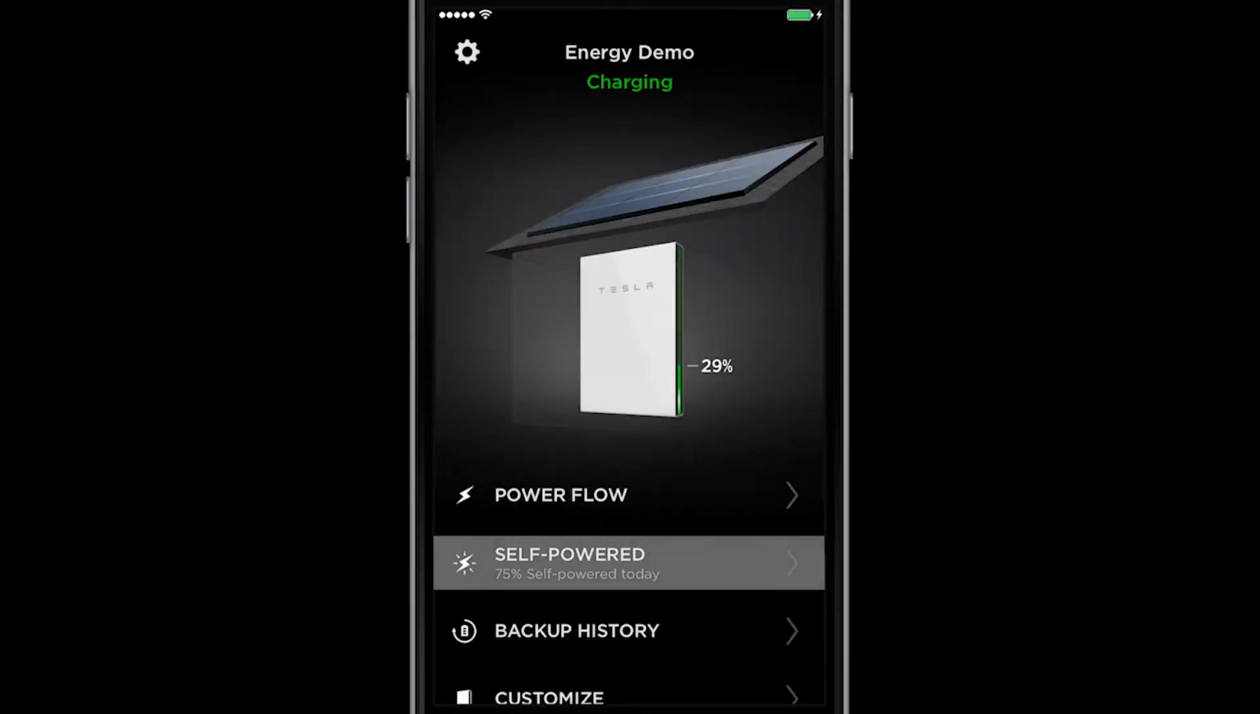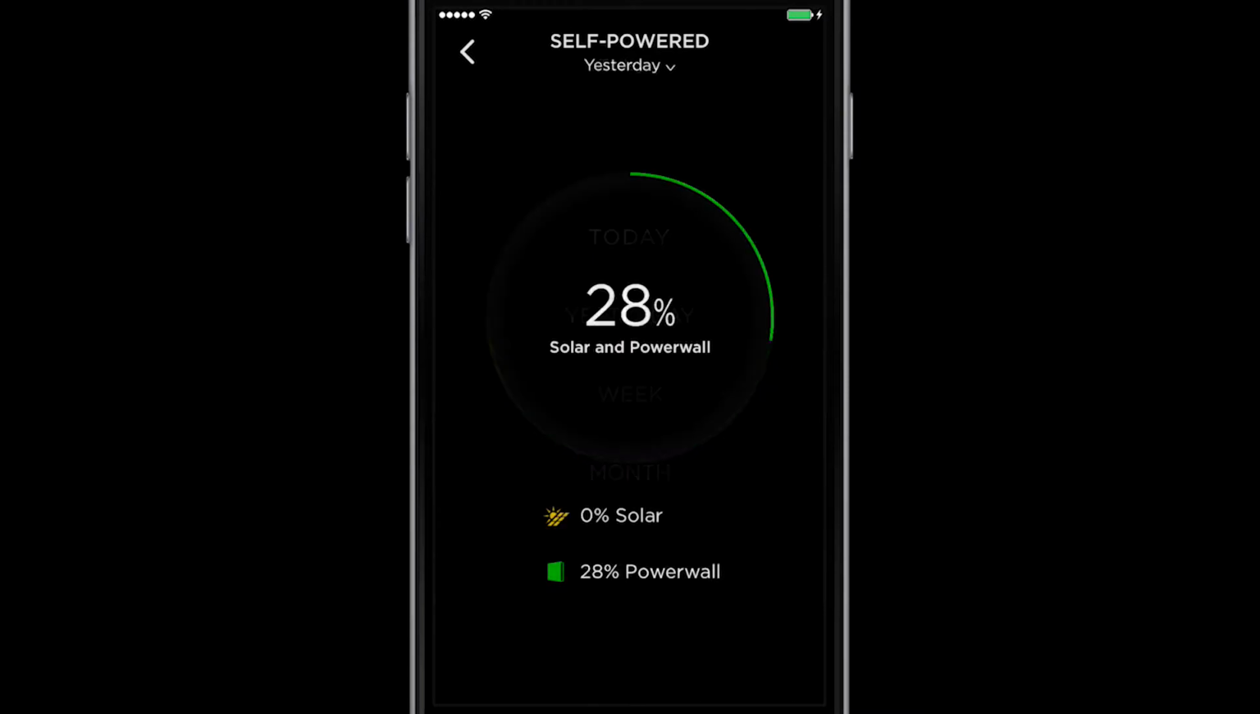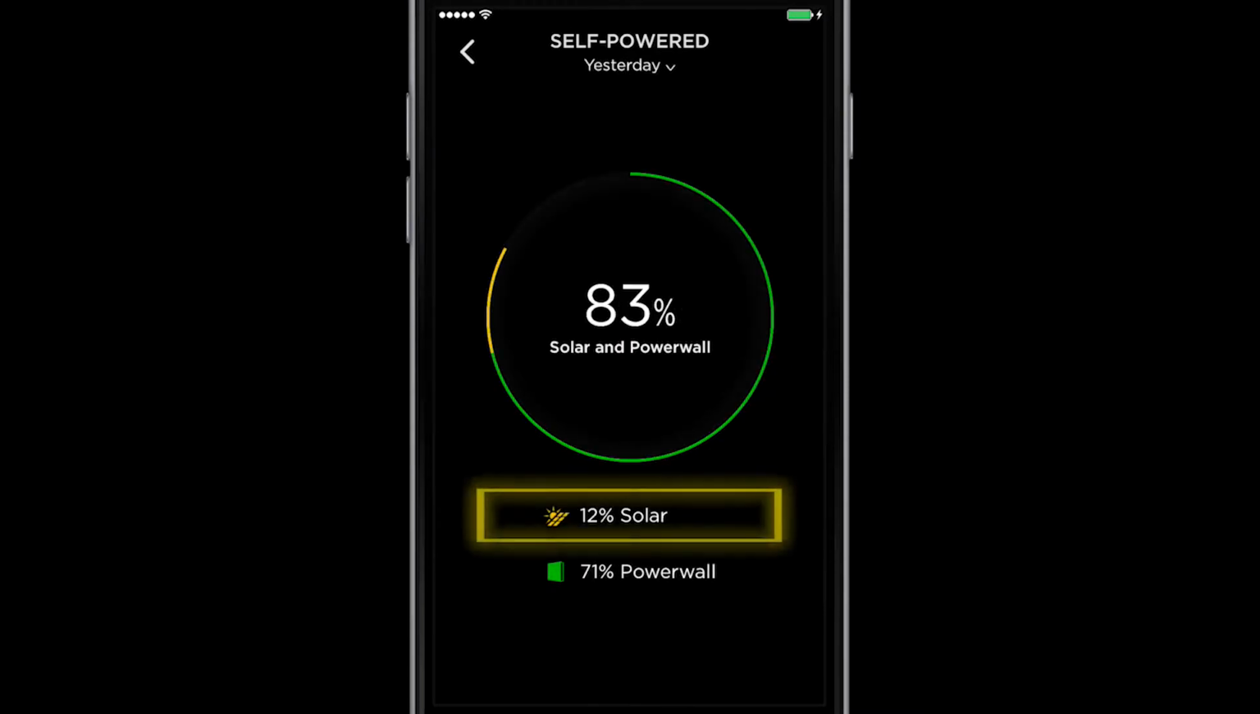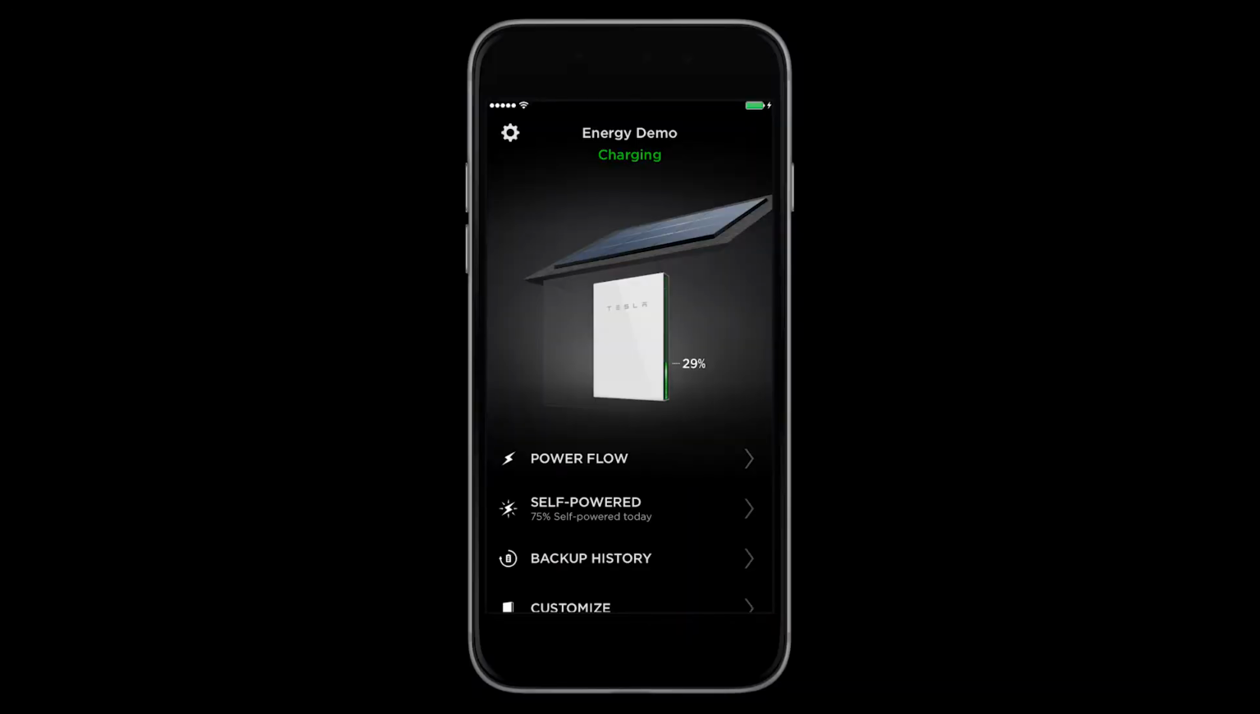From the Home menu, select Self-Powered to understand how much of your home energy needs were self-produced from solar and Powerwall versus pulled from the utility grid. If you select Yesterday, you can see where your energy came from and realize you're relying less on utility power. From the Home screen menu, select Backup History to see how many times there was a utility outage.